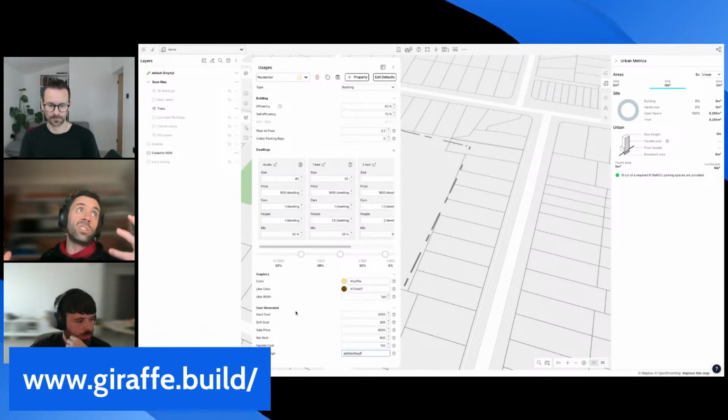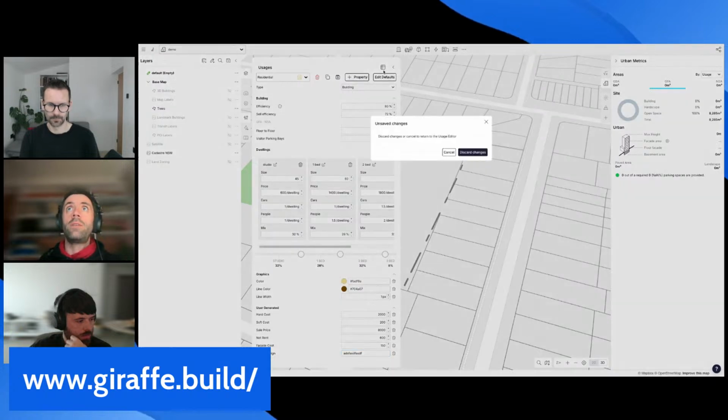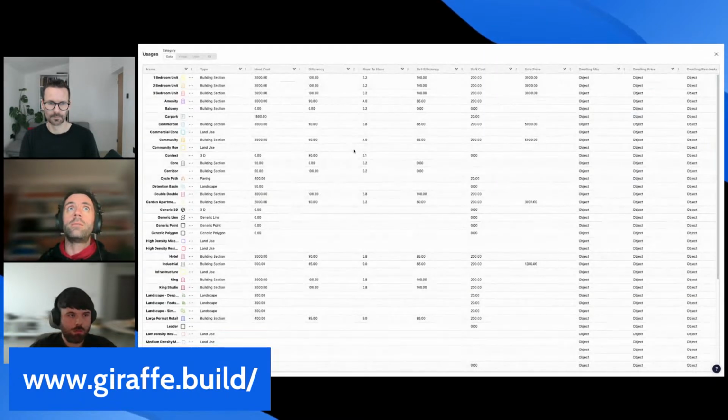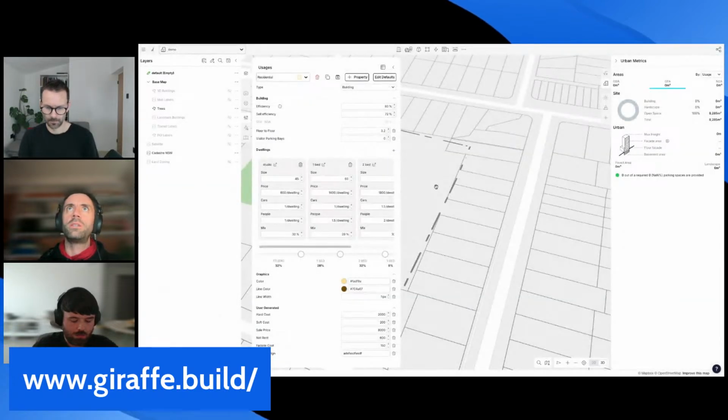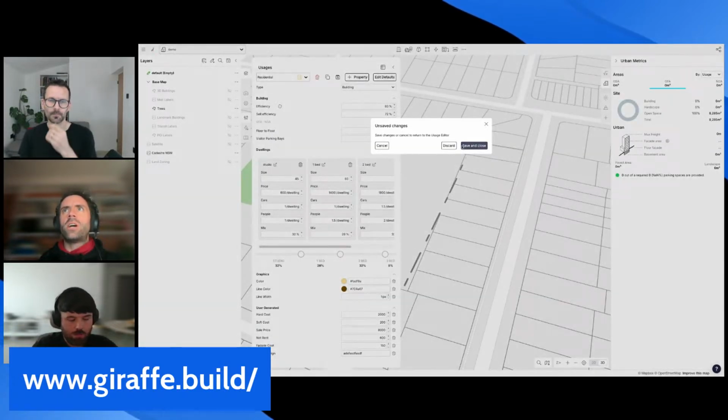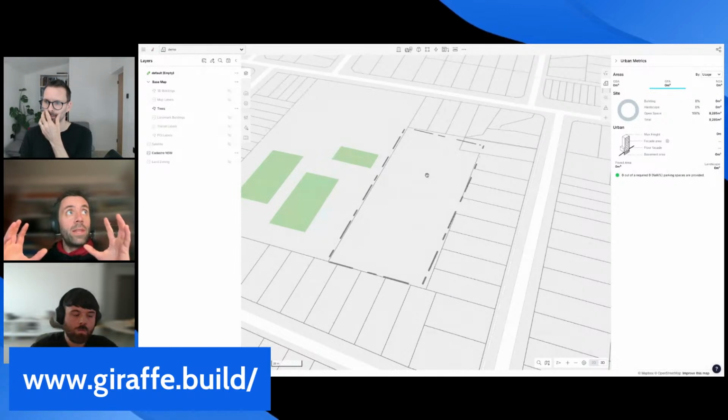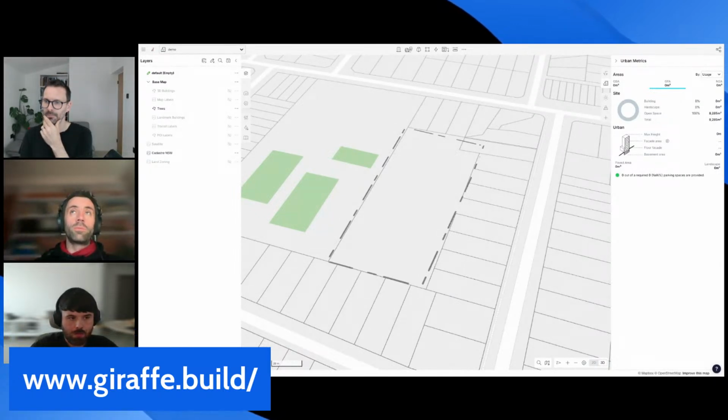Giraffe is just a collection of assumptions. And if you look at the table, this is what they look like as a spreadsheet. And so I'll discard those. So we've got this data in there. And normally for a firm or a developer or a government, they standardize those across multiple projects.